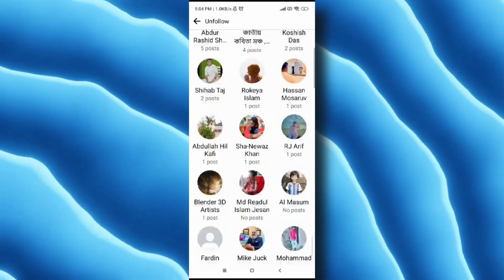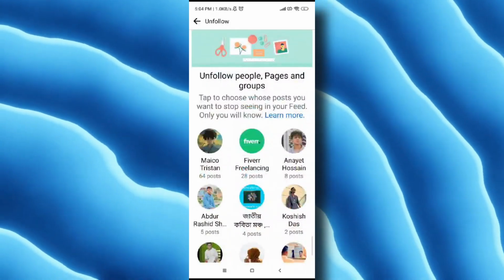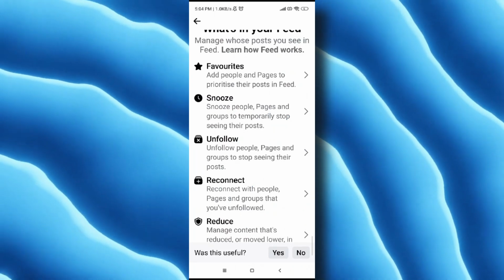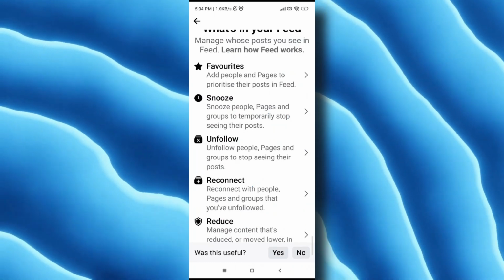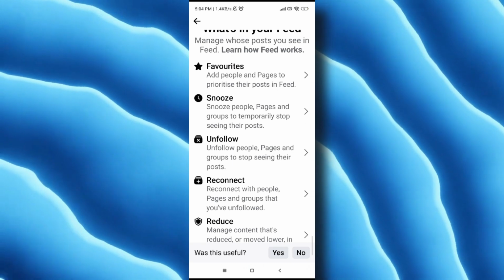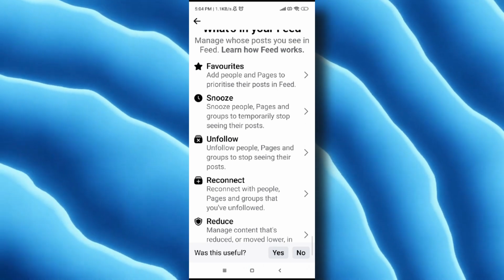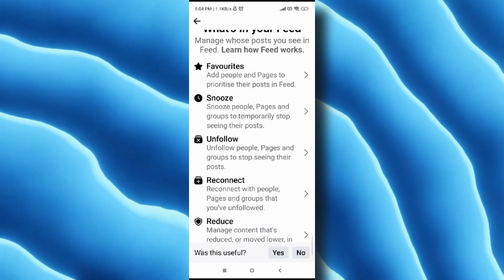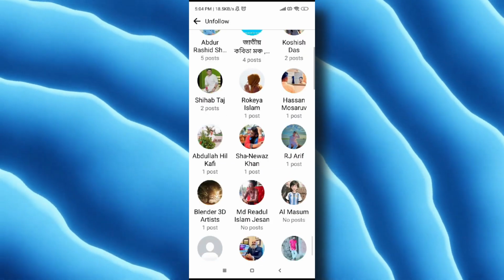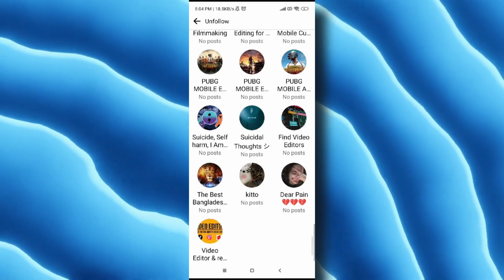Okay, now let's hit this back icon. After hitting the back icon, those people whom we selected were removed, like, those were unfollowed by Facebook. So when I'm here again, I can't see them.